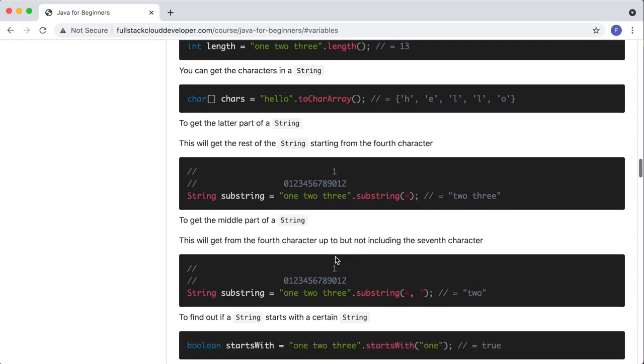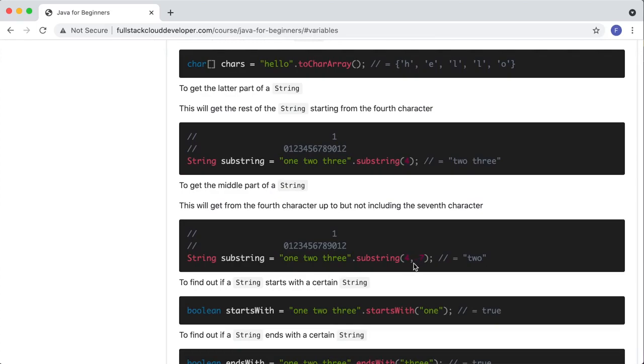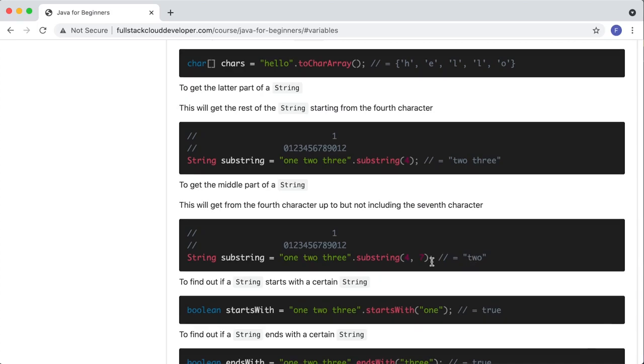Now there's another substring that will do a range, right? So we've got 4 to 7. So let's go from 4, which is the T, to 7, which is the space. Now the last one doesn't include, so it goes from 4 up to 7. So it doesn't actually include 7. So it's going to pull out the word 2 here.